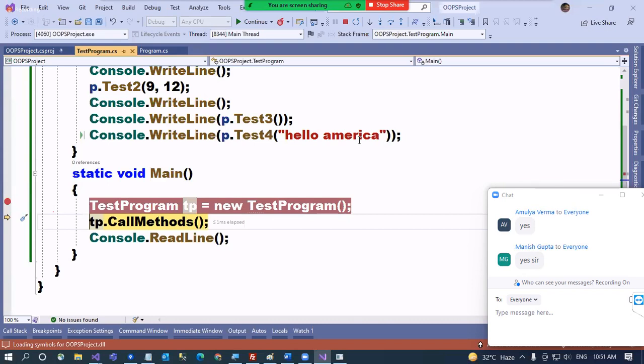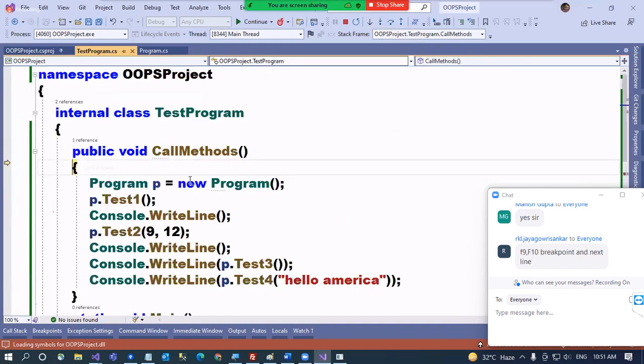Guys, understand? F10 means step over, go to the next line. F11 means step into. It will take you into that method. So what you're required to press is F11. When you hit F11, it will take you into the method, and watch it now. The control went into the call methods, and now you can see the line by line execution of this code by hitting F10.